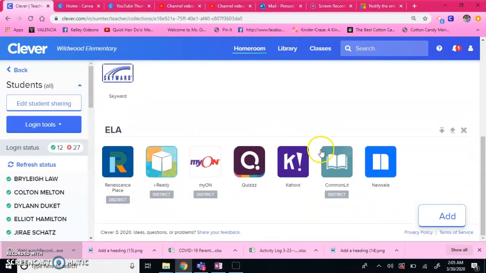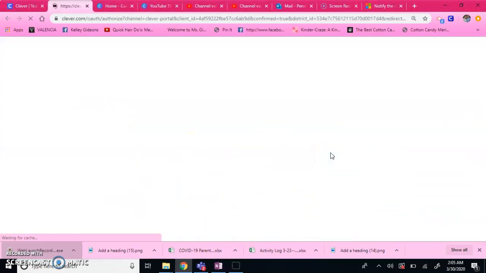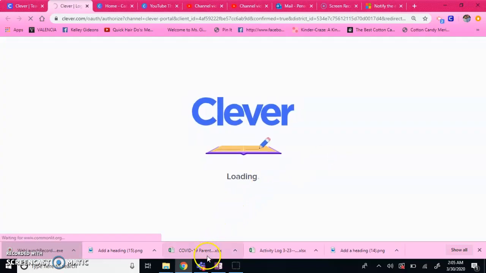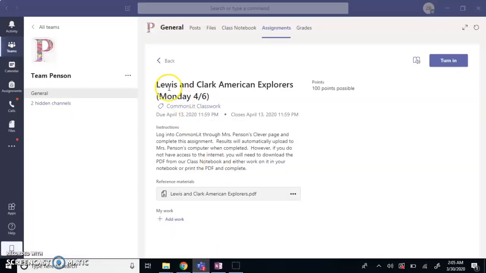She'll scroll down to CommonLit, and then it'll log you in just like it does at school. You'll click Begin Assignment, and she's going to look for the article named Lewis and Clark, American Explorers. Once Zoe is finished with that article, she's going to come back to Teams and click Turn In. When she clicks Turn In, it will send me a notification that Zoe is done with that assignment.